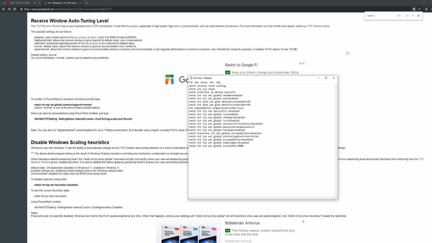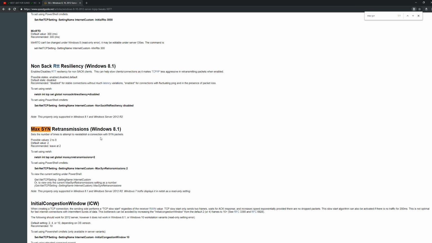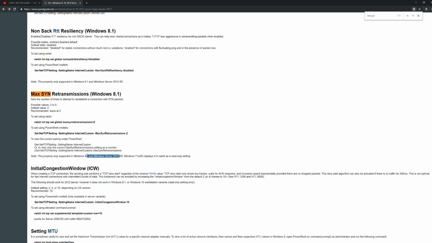Another example here is if you look up SYN retransmissions, you can see that it's only supported in Windows 8 once again, which means that, who the hell uses Windows 8? It's only supported up until Windows 8. It's literally only supported on Windows 8.